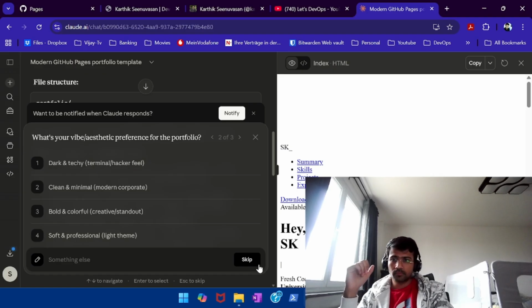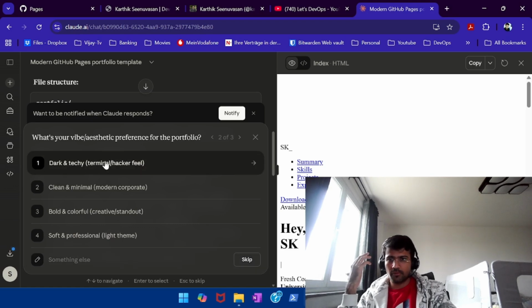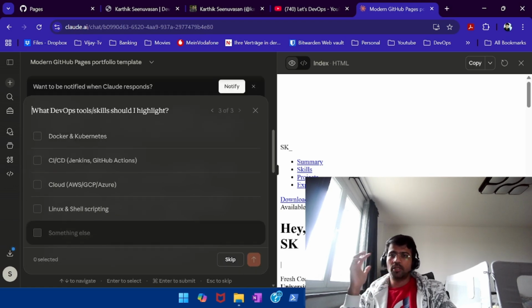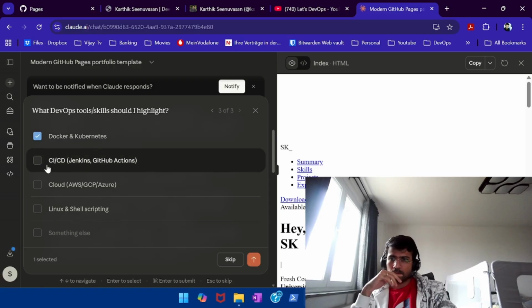Yes. Then, what's your vibe, aesthetic preference for the portfolio? Dark and techy, clean and minimal, bold and colorful, soft and professional. Just your personal taste. I would probably give this one. Then, what DevOps tools? Let's just go for everything. Everything makes sense.